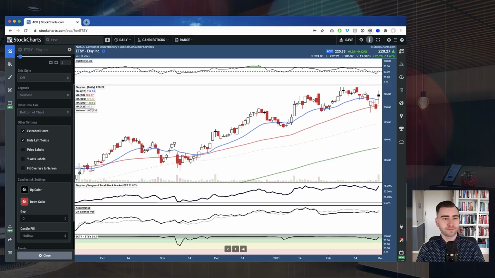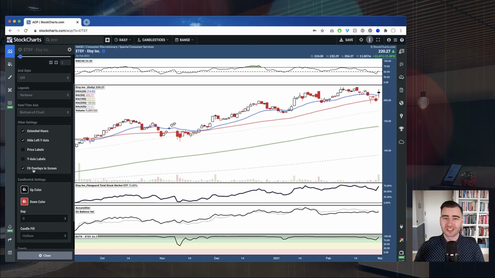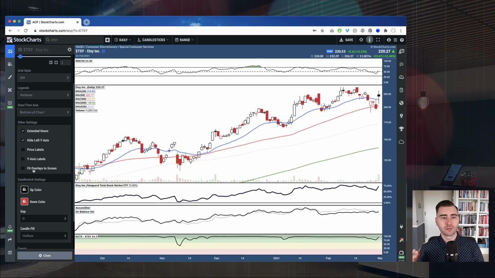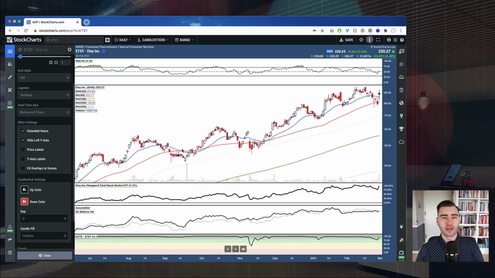modified view. But depending on how you want your price panel to be scaled, you can either fit those overlays to the screen so that you can see everything for the entire duration of your chart, the entire range of your chart. Or if all you really care about is the price bars, the candlesticks, the bars, whatever you're looking at, you can turn fit overlays to screen off, and then that's going to basically scale things according to the price bars instead of taking those overlays into account. So a couple different options there, and that's one that actually doesn't really apply to SharpCharts. That's an ACP specific chart setting.